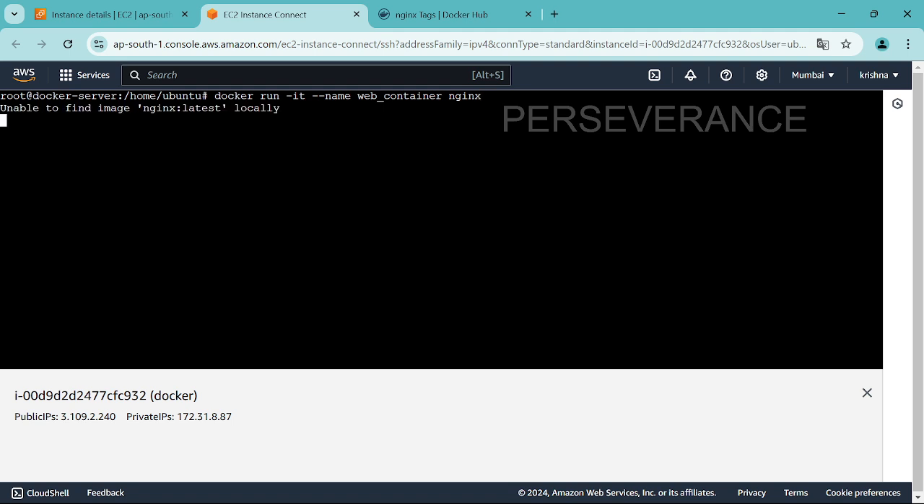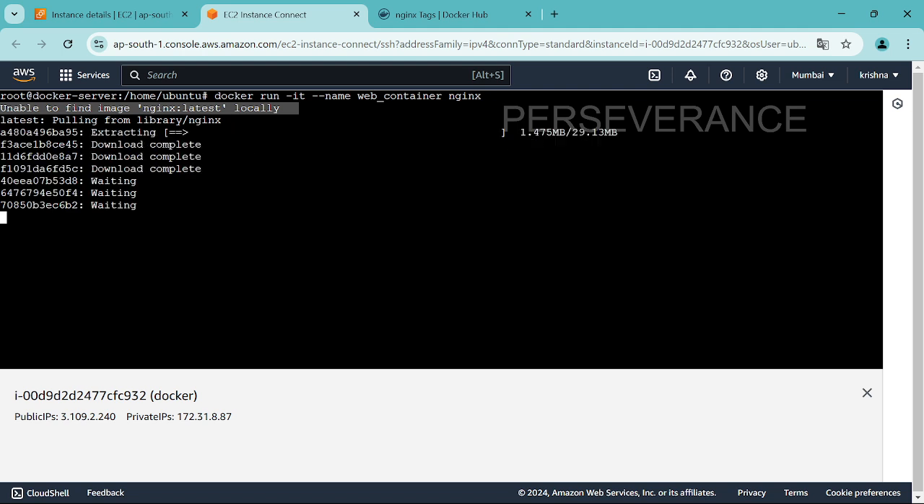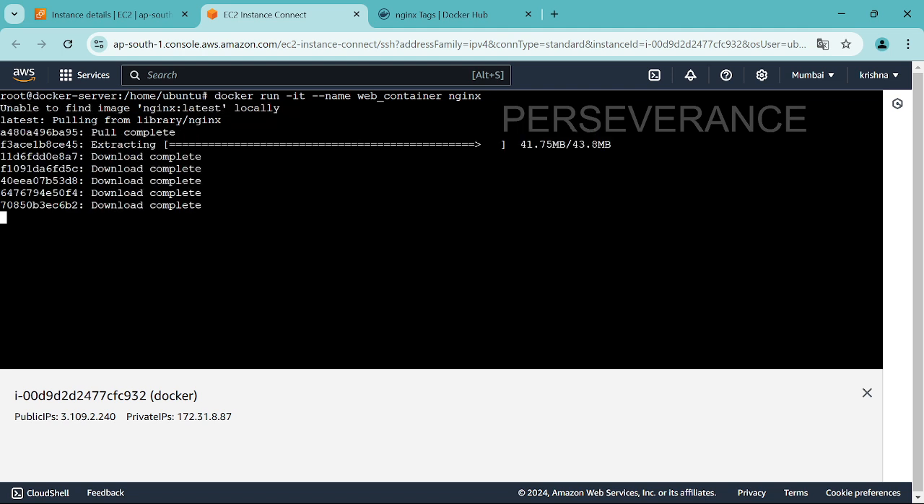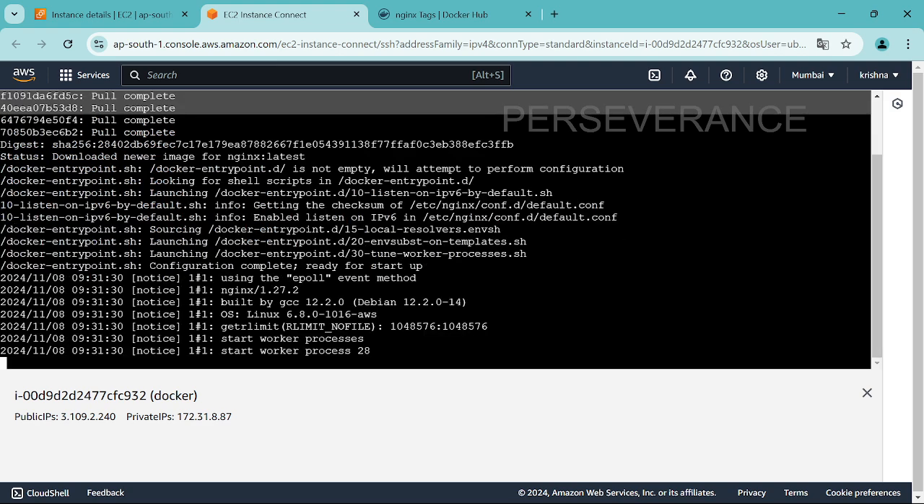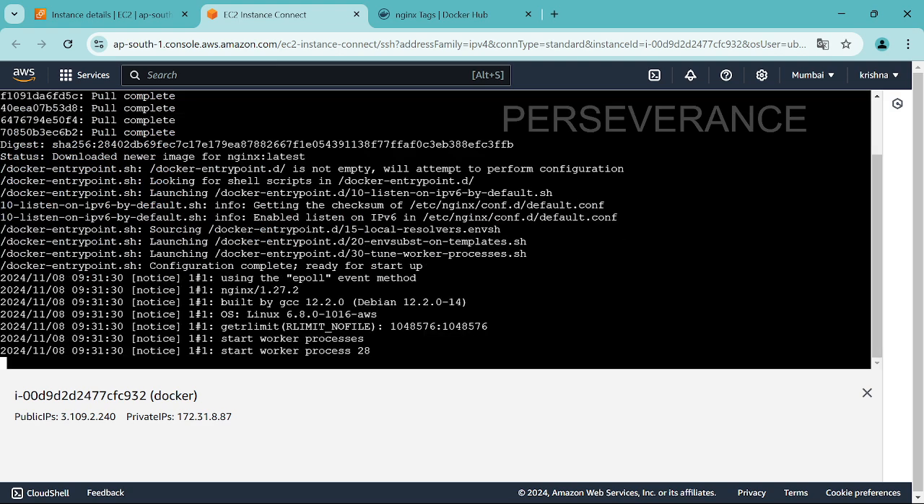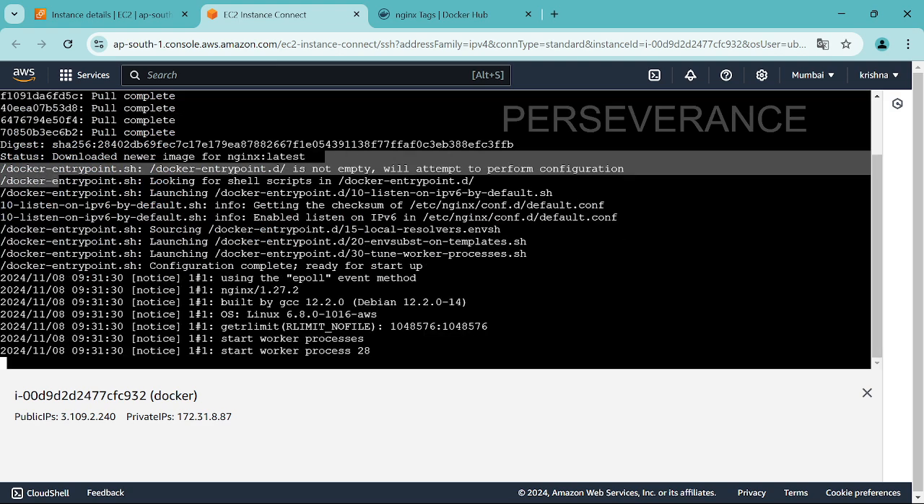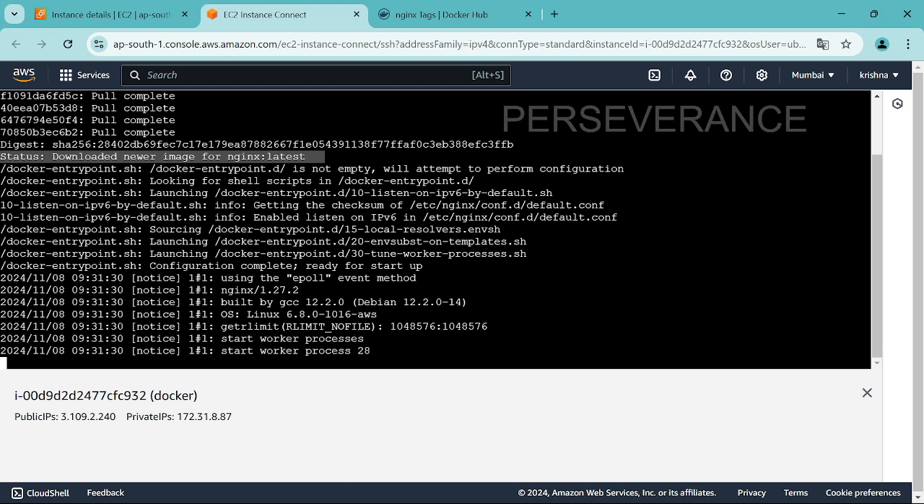Enter. See, unable to find image nginx:latest locally. It is not able to find the image locally, so it is pulling from Docker Hub. See, it is pulling. Now see, downloaded newer image for nginx. We are able to see multiple log entries here.